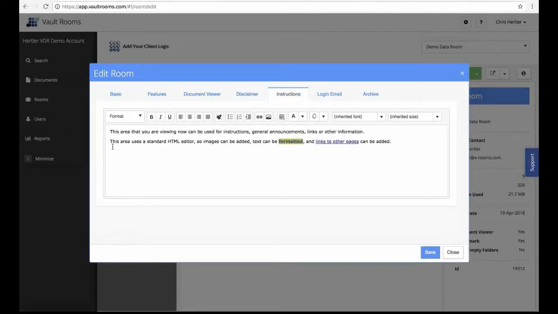Your instructions page, this is where you customize your instructions page. So the instruction page can be as complex or as simple as you'd like. This is going to give the basic instructions of why the users are in the room, what you want to accomplish with this room, and maybe some general guidelines.